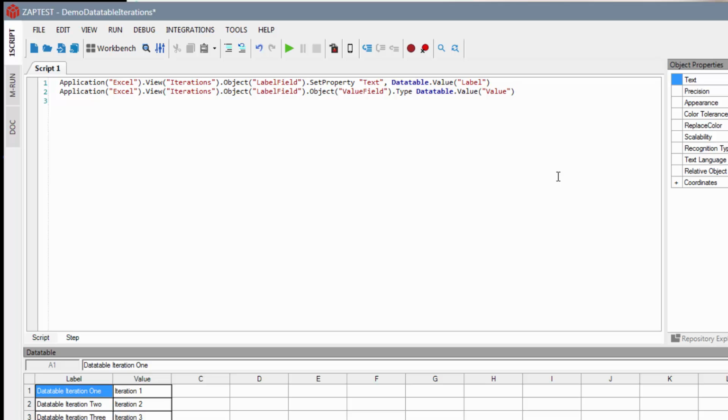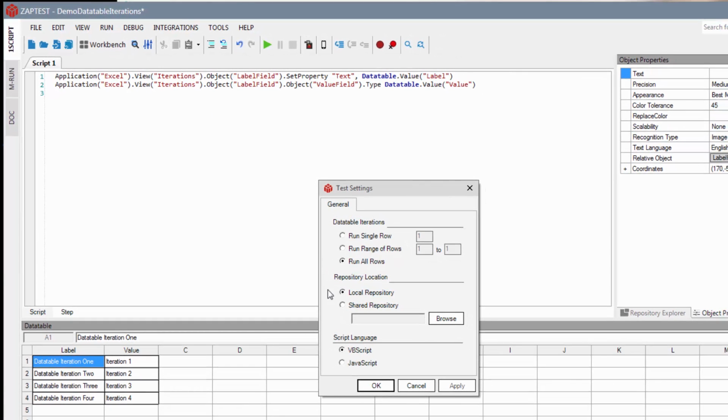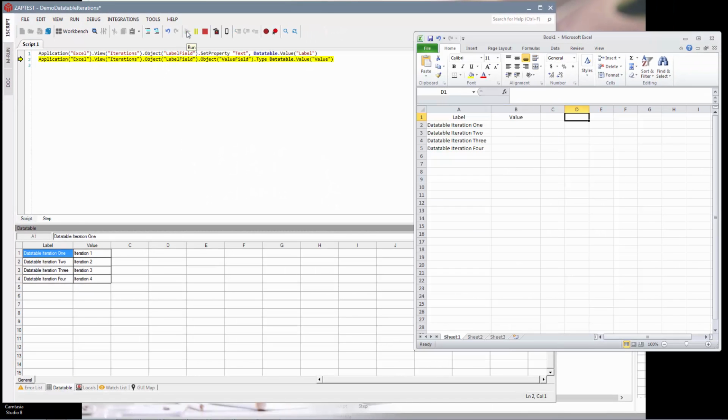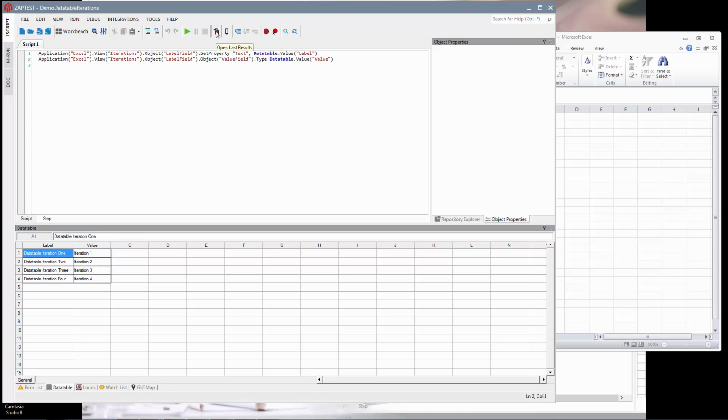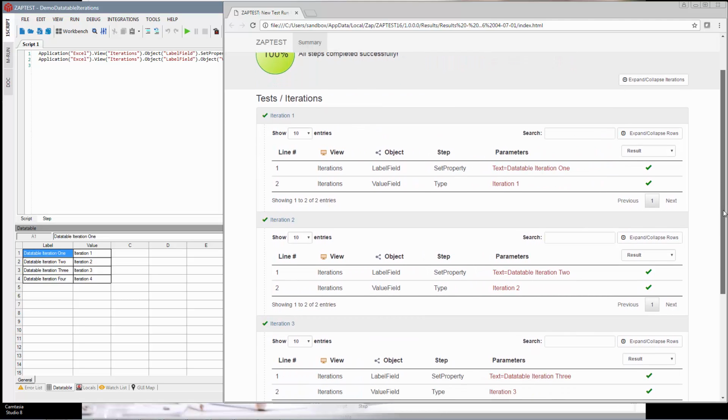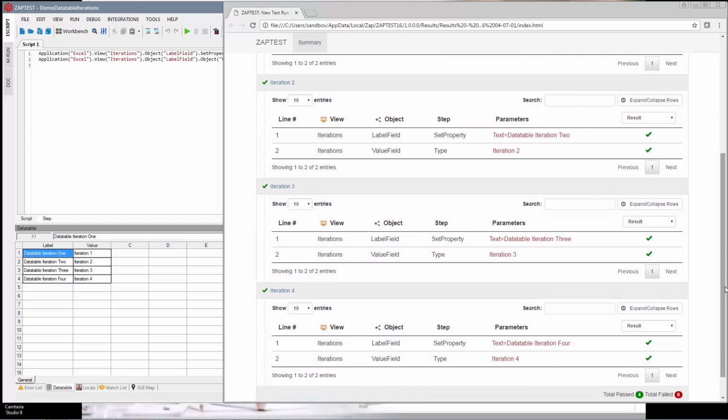With default Datatable iteration settings, my test will run 4 iterations for the number of populated rows in the Datatable and enter values in 4 cells of my Excel sheet. Let's run the test and review its results. The test result includes 4 sections with detailed steps, one for each iteration.